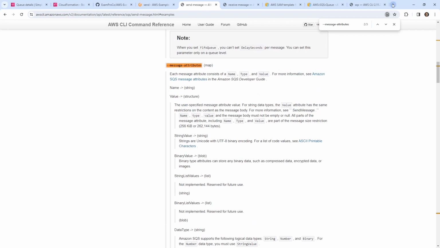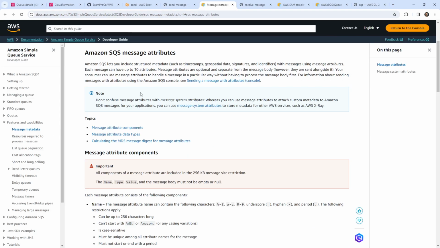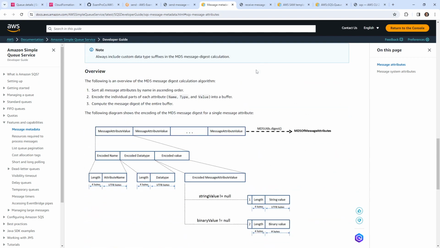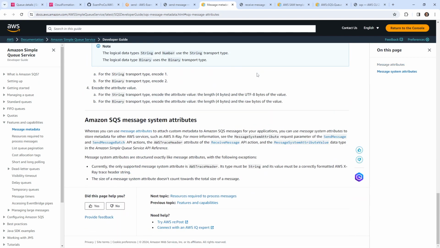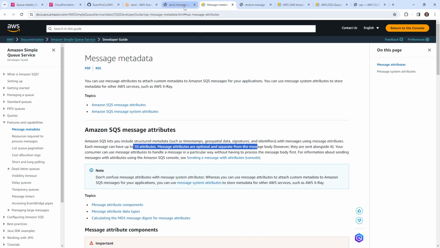Let's go take a look here at the documentation. Lets you include structured metadata such as timestamps, geospatial data, signatures, identifiers with messages using message attributes. You can have up to 10 message attributes. So can we make this whatever we want? It seems like we can. So yeah, maybe we'll do that for fun.